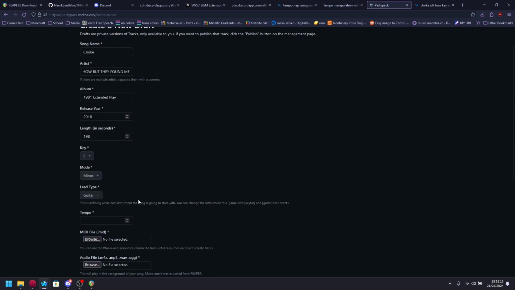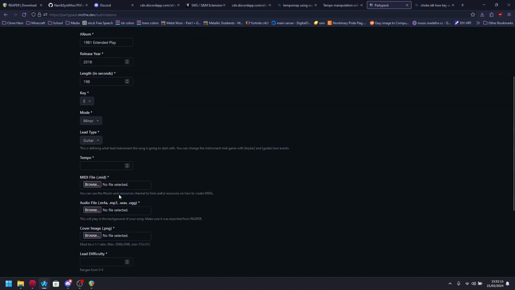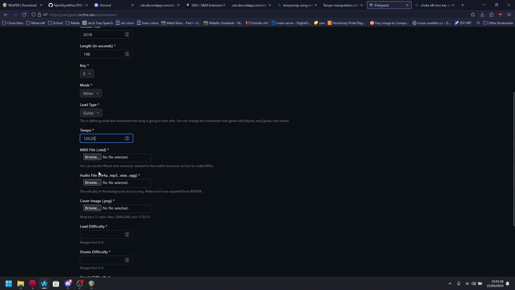The lead type, you just choose the instrument and it'll be fine. Tempo, we already figured out the tempo. For me, it's 120.25. Just take whatever the average is, but you usually see it hang around. That's what you want it to be at.